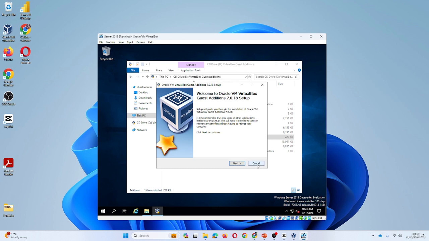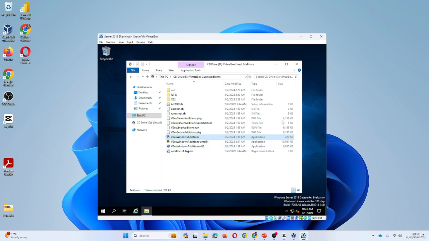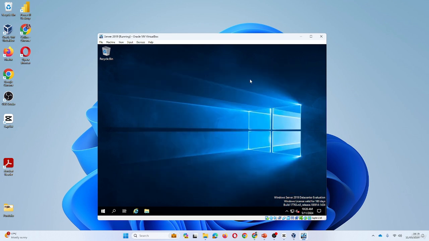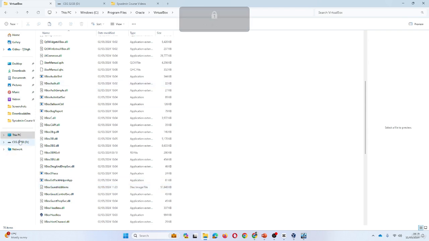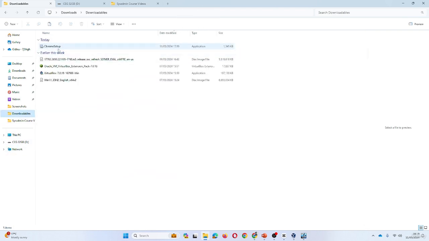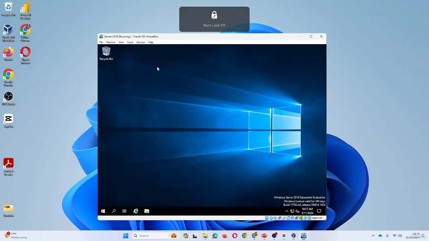Or you can set up what we call shared folders. Shared folders is when you choose a directory on your machine that can be linked onto the virtual machine. For instance, I have a folder called downloadables. If I go to downloadables, I have Chrome software here, and I have all these other software here that I might be using at some stage. So what if I want to just have this whole folder visible to the virtual machine? That's what we call shared folders.